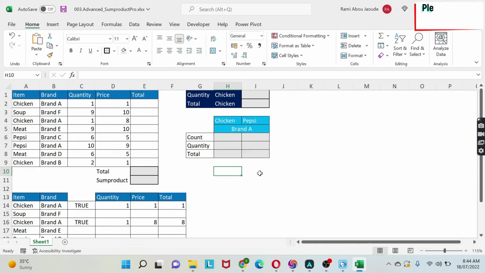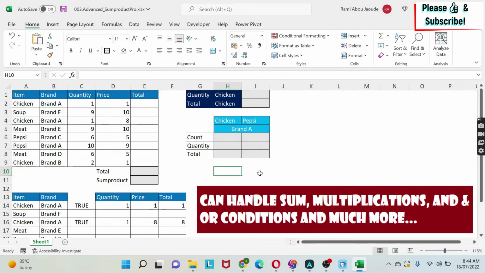I am sure that many of you have used the sum product formula in Excel in its basic form, which is a sum of multiplications. But did you know that the sum product formula goes way beyond this? Sum product allows us to factor in conditions. So it has AND conditions, OR conditions, etc.